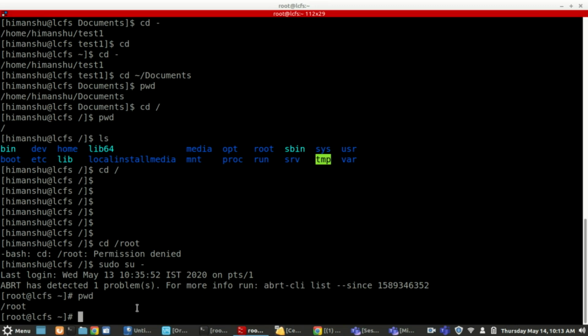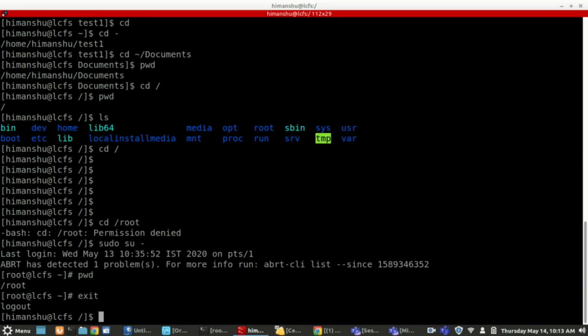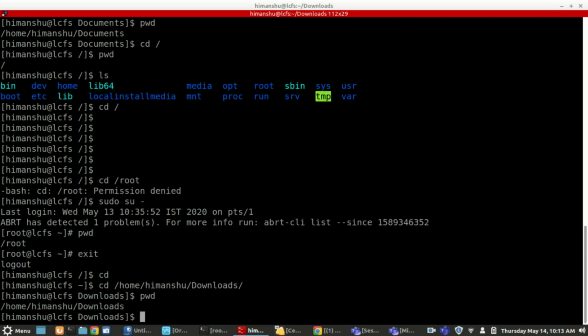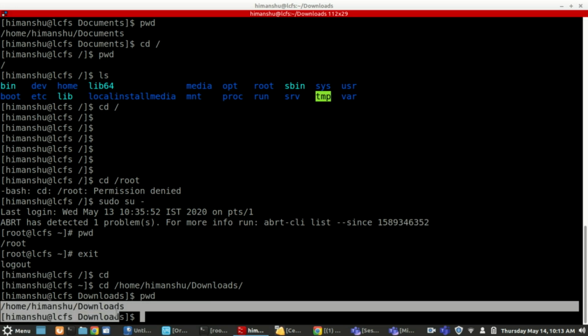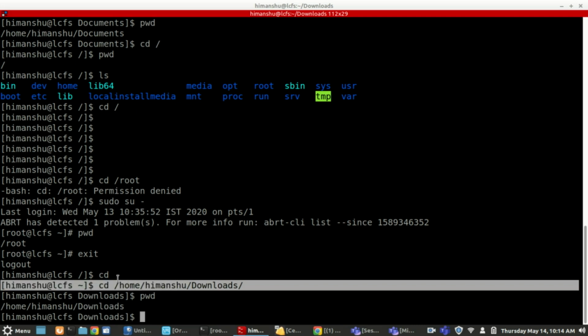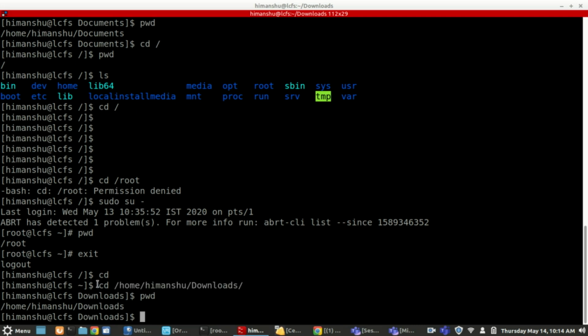Let me exit again from here. So an absolute path is from your main root directory. Let's say /home/Himanshu/documents or downloads. This whole path is known as an absolute path. Whenever I am giving a path like this, it is called an absolute path. I am telling the system to go directly from root, then from root to home, then from home to Himanshu, and then from Himanshu to the downloads folder. So that's why it is an absolute path right from the beginning.